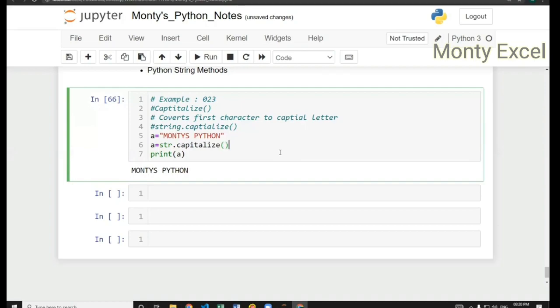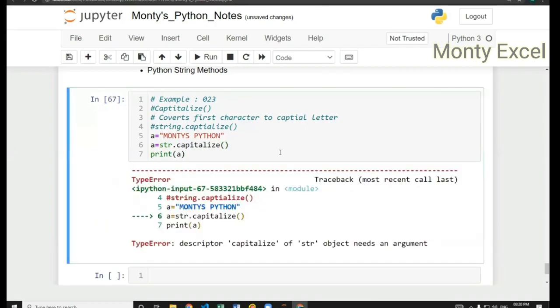Once I say print a, what happens? That is what I want to see. It's giving an error here now because a equal to str. str is nothing but the string which you are converting. Let me do it this way. We have given str as a dot capitalize, then we are trying to print a. a is already taken as Monty's Python. So let's try to use b here.